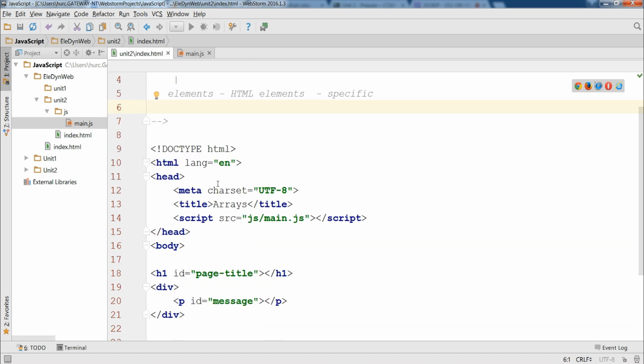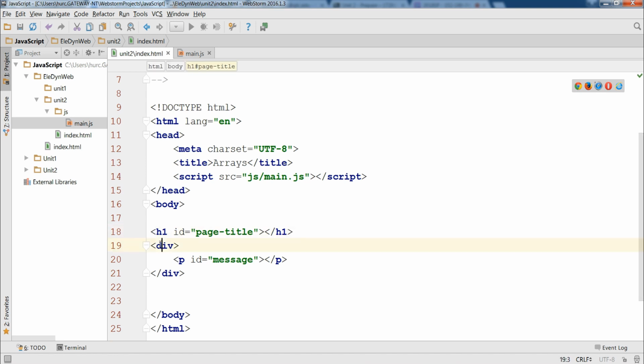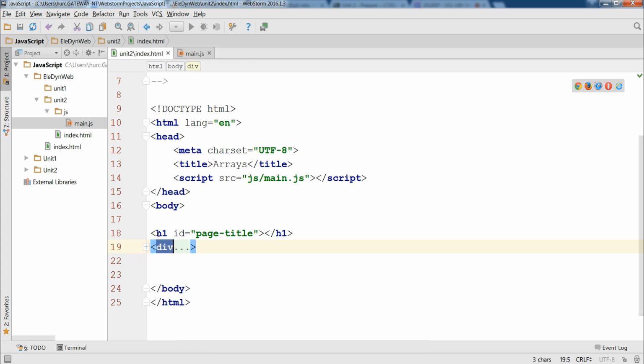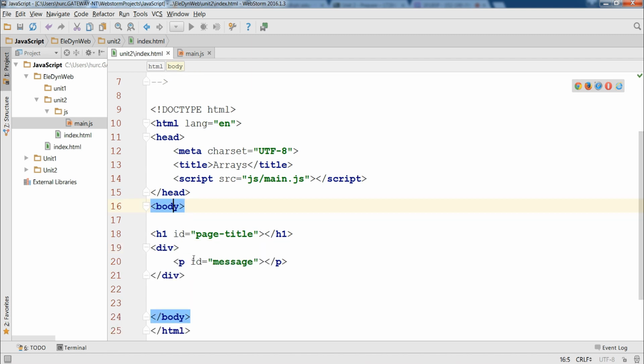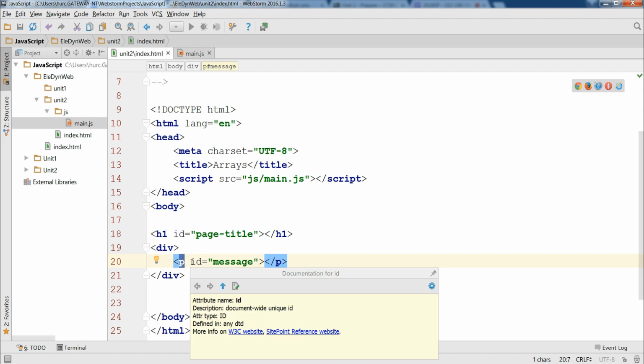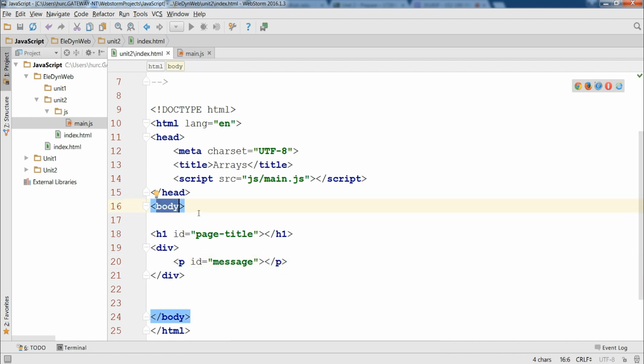Okay, so now I have 1, 2, 3 elements in here. So this P is a child of the div, and then the div and the H1 are children of body, right? So you have the relationship here. So the P is the grandchild of the body, and so on.